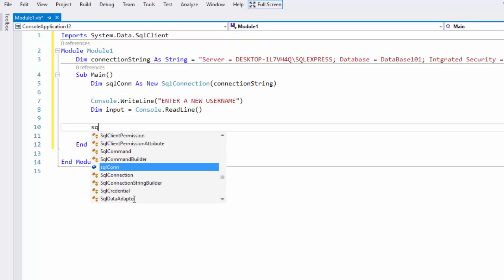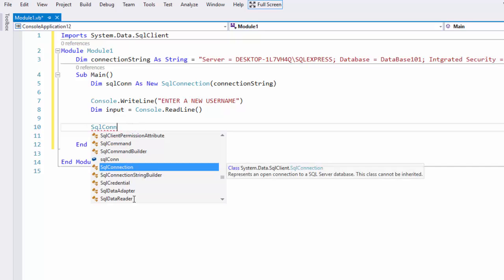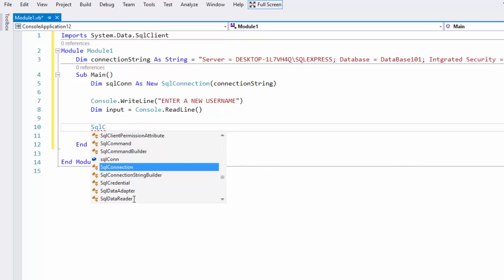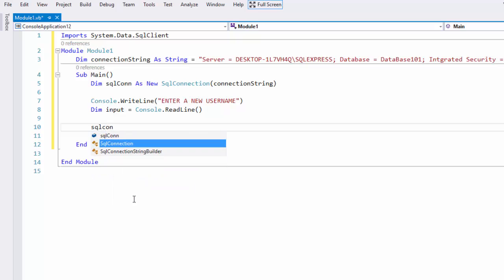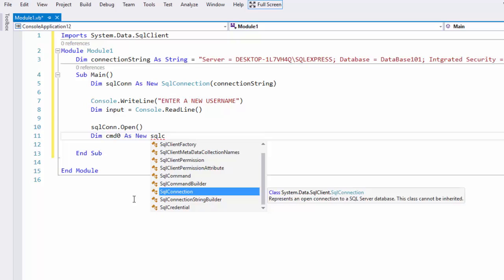Now what I can do is open the SQL connection. So SQL con, I cannot type today for some odd reason, and IntelliSense is not helping with the situation. Con.open, so this will open the connection, and then once we've done that, we can now say dim command, although you can call it what you want, as new SQL command.